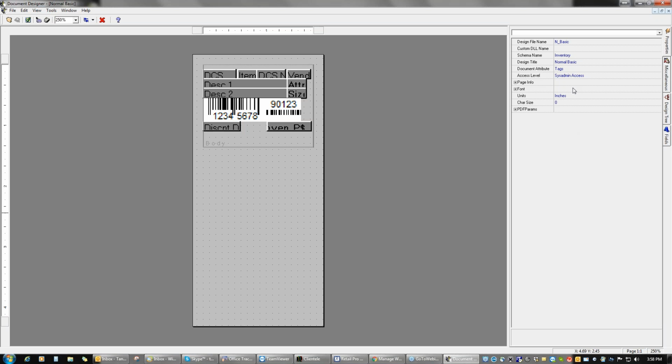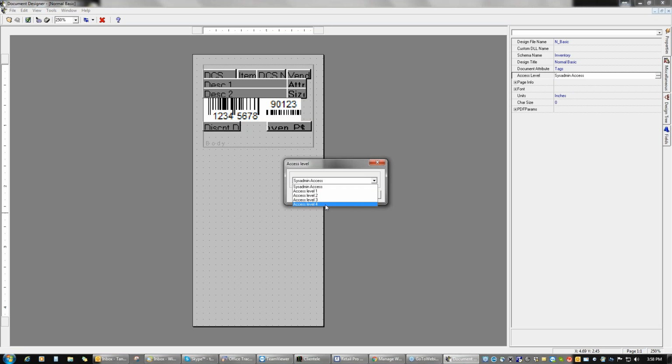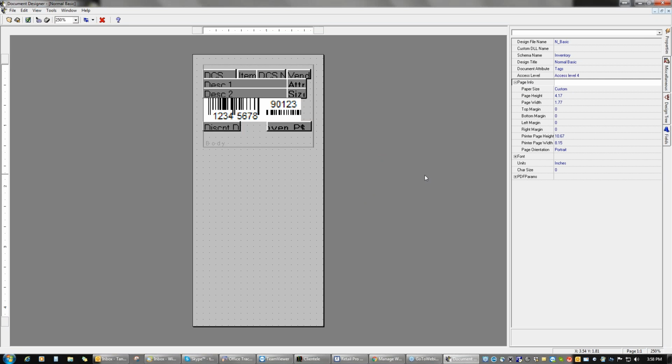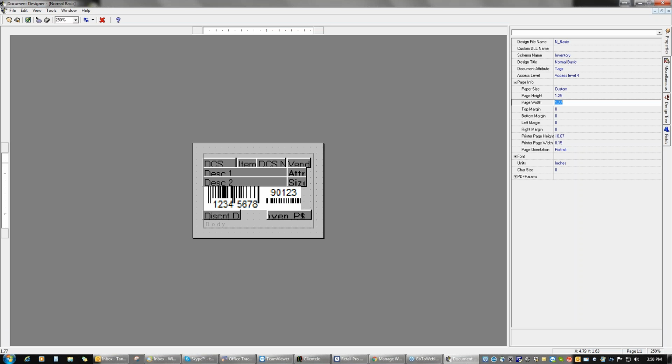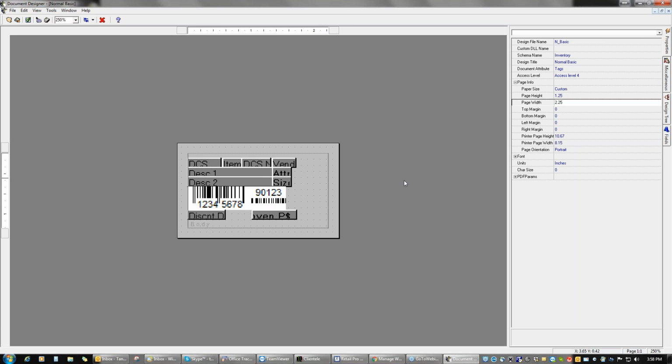Make it bigger with my plus key. I change my access level, so anyone that I tell to print can print. I look at the page info. Now, this page info is incorrect for this size tag. Okay, I'm going to change the page height to be 1.25 and the page width to be 2.25. Okay, that is the actual size of the paper as it comes out of the tag printer, for each perforated tag that you have.